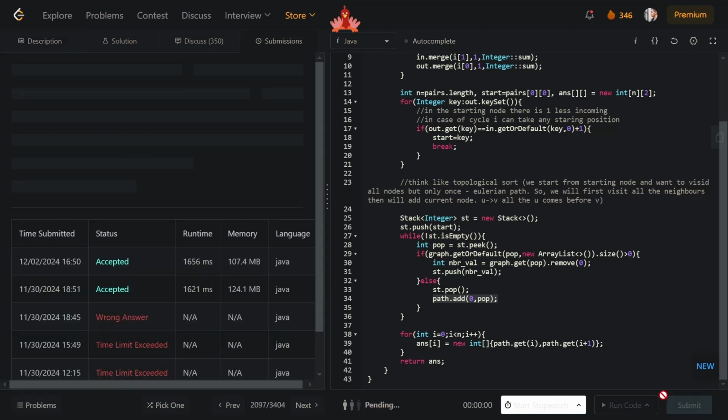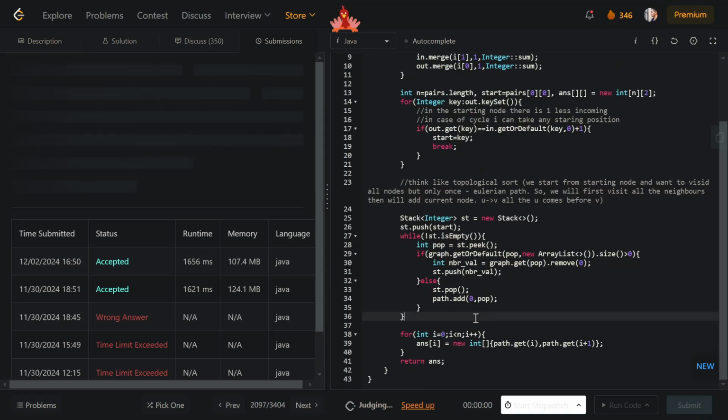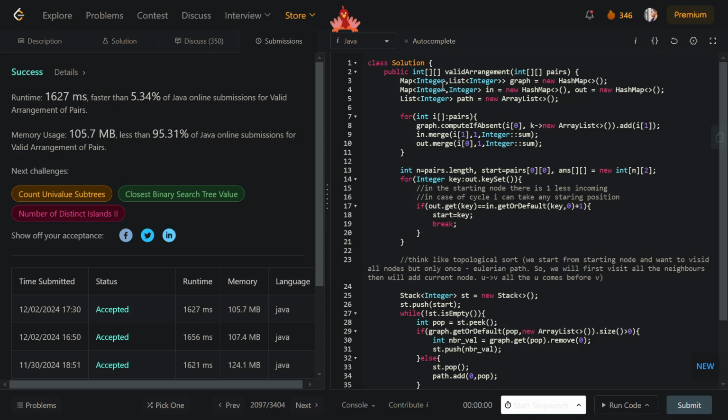Let's submit this and let's talk about time and space complexity. In this code, we are visiting a node and an edge only once. So its time complexity is V plus E, and the space complexity, we have this map, this graph, space complexity is also V plus E.